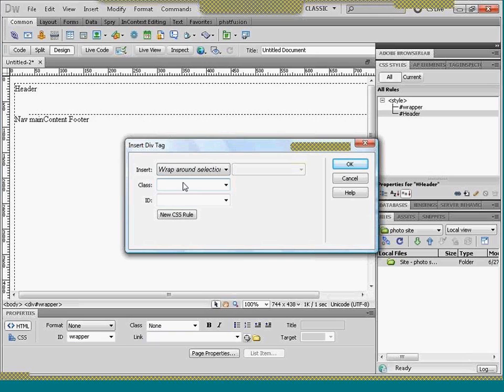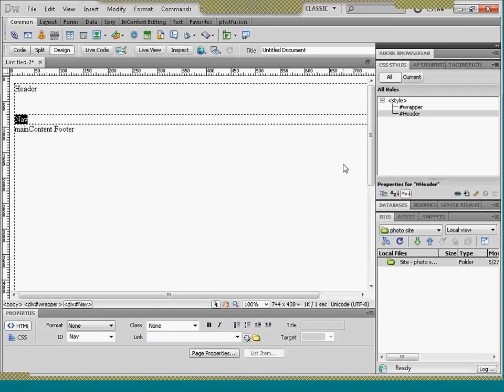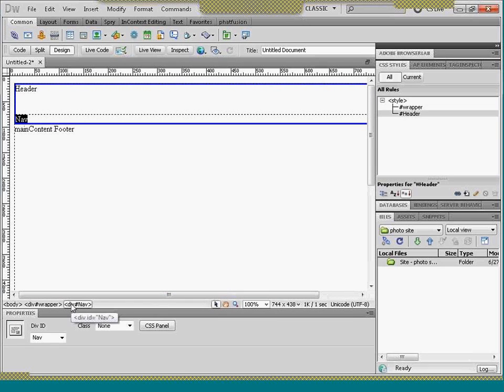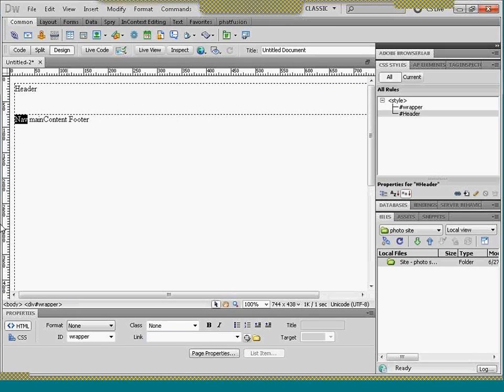wrap around selection, as opposed to what I might have done earlier when I did it at insertion point, since I selected some of the text. Copy and paste, same word is there. Oops, forgot to put the rest of it in there. Well, since I did that, I have to click onto my, ooh, this is not good. Let me go back.